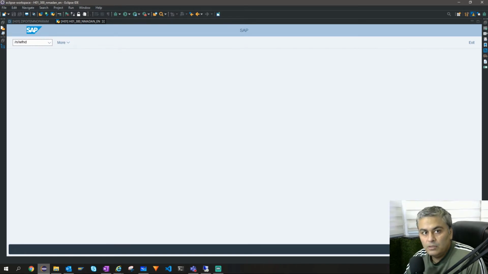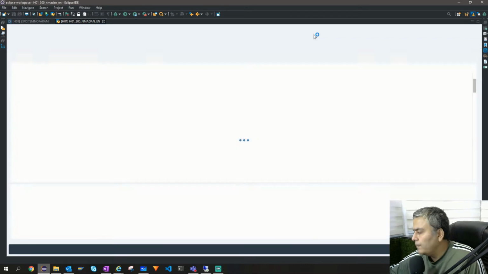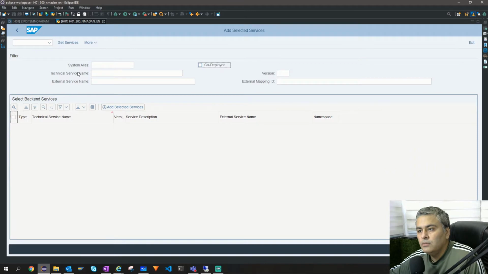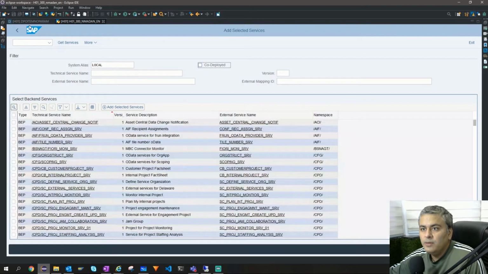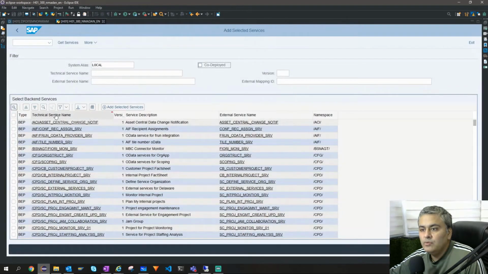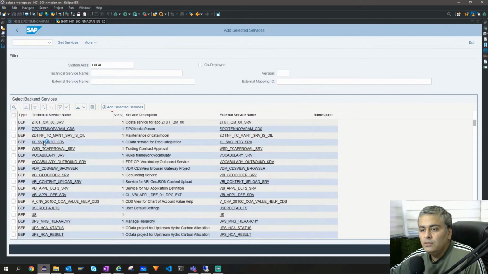Go to /n/services, and I'll go to add service, and ours there will be a service by the name that starts with ZIPI item. So we'll just sort it, and you see this automatically from CDS it has generated this.